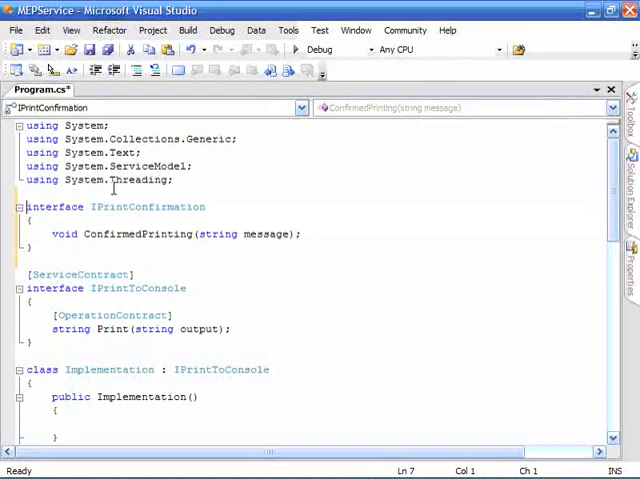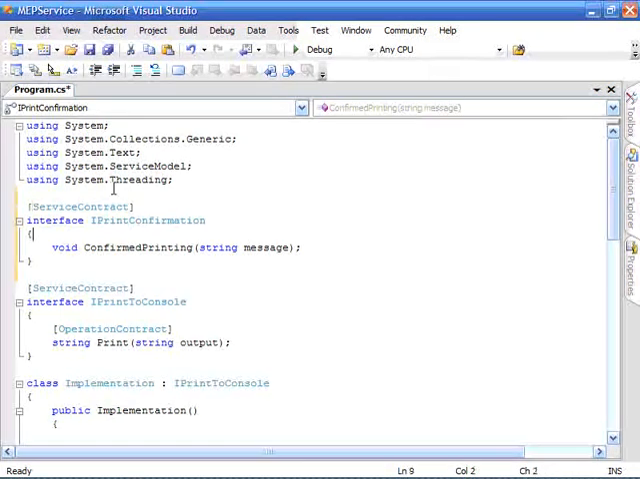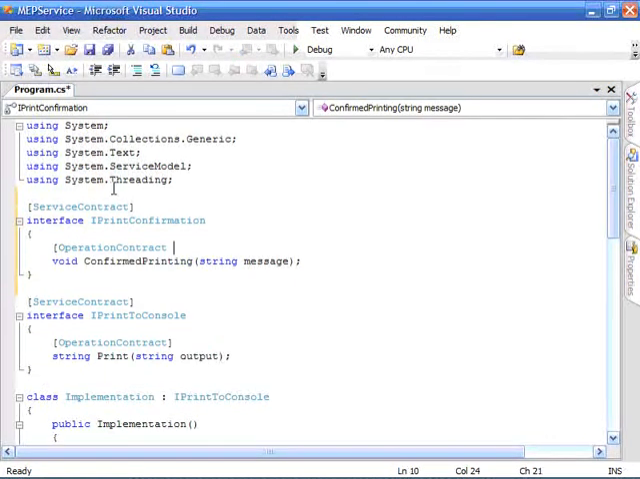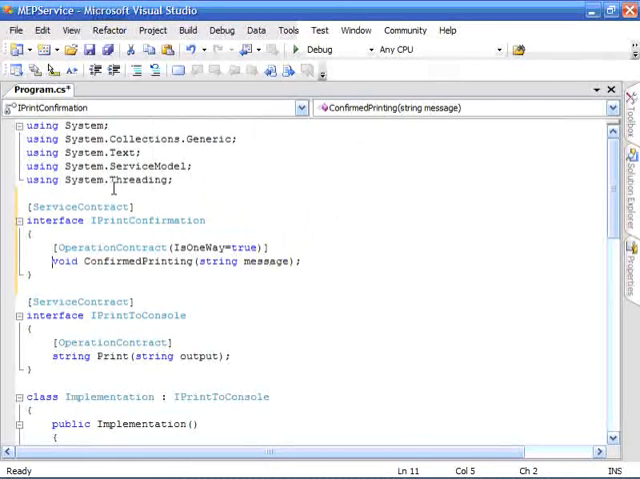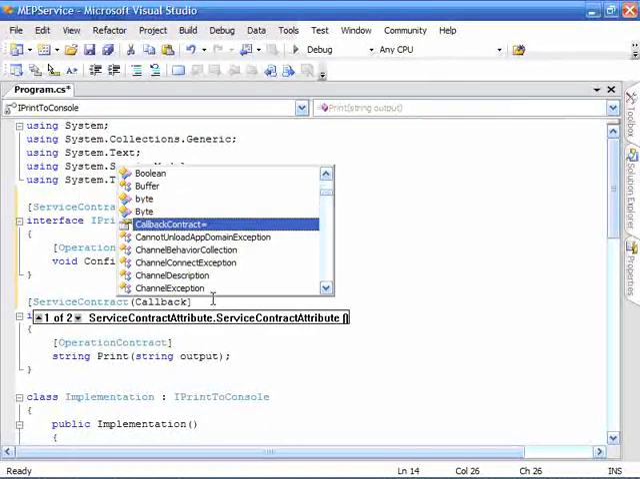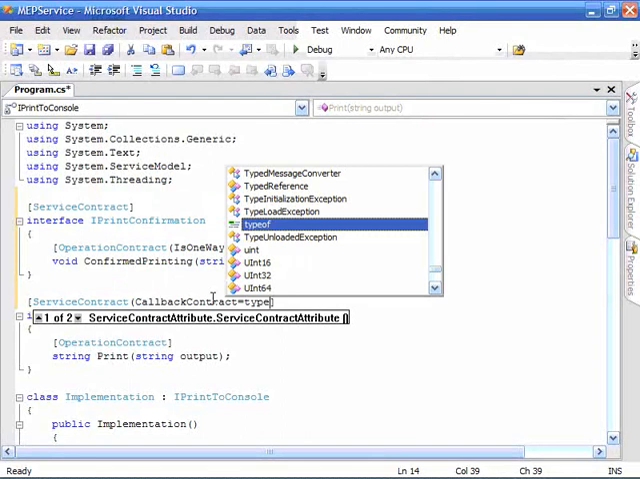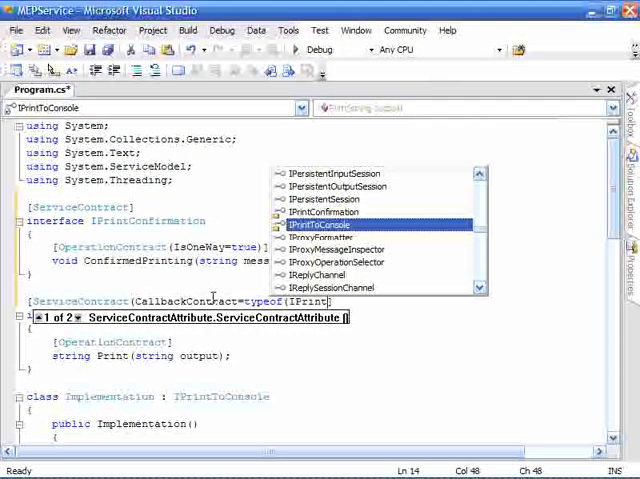So we can mark this up again as a service contract, and we can mark this thing up as an operation contract. Clearly this is a one-way, so we'll just say so here. That's best to be explicit about that. What we can do is, using the WCF, we can say that this contract is the callback contract that is associated with our main service contract. So we're going to say this is IPrintConfirmation.